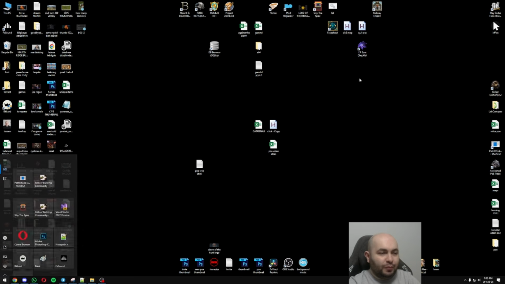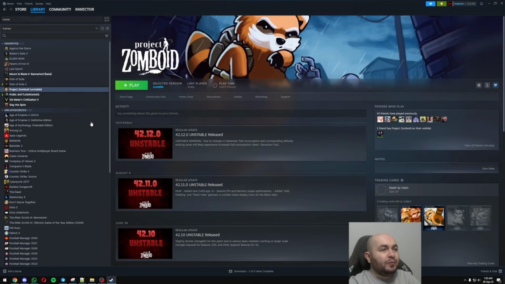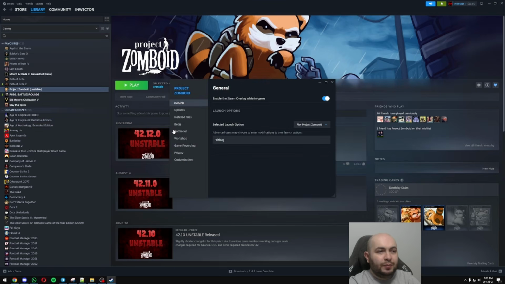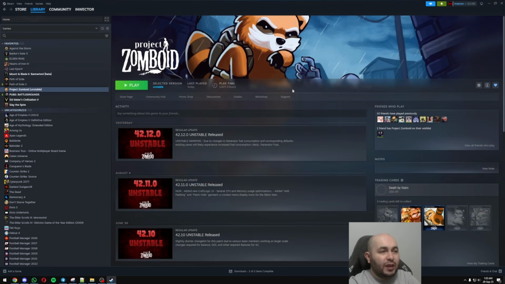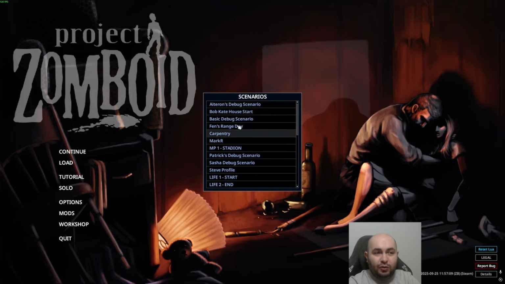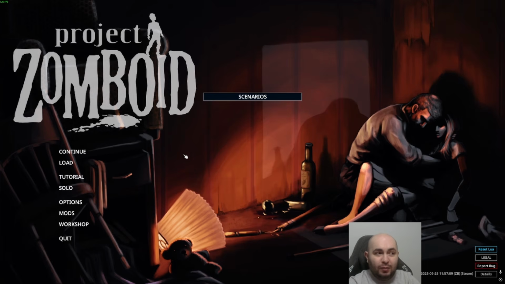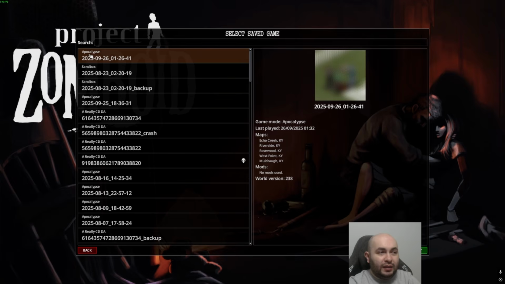So we go to Steam and we go to Project Zomboid, and then we right click properties, and in here under launch options, you type minus debug. When you do that and you click play here, the game opens with the debug option on. So now we're back and it says scenarios in the middle. That means we are in the debug mode. I click on load and it's the Apocalypse, and as you can see, we don't have the skull here, so our character is not dead.